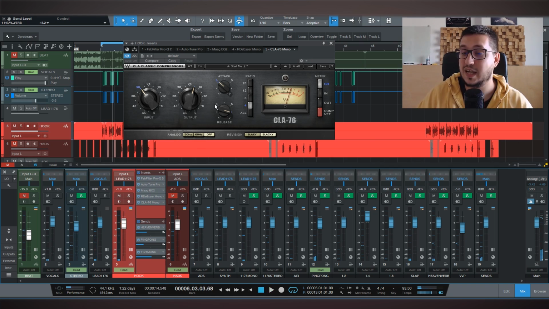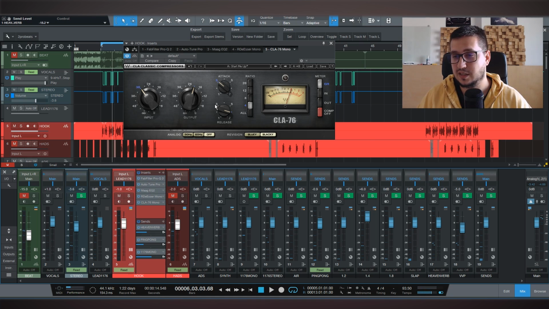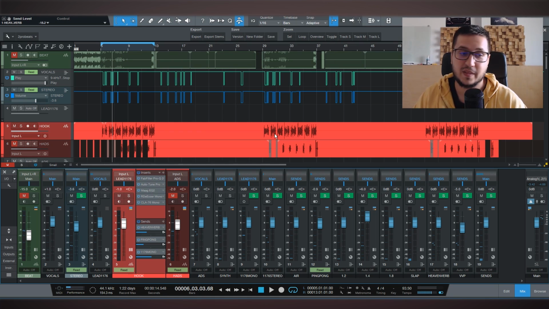I don't compress the vocals that much. I have a 4:1 ratio, a fast release, and a relatively slow attack. That's it for the first compressor. Next, I usually have a tonal EQ.